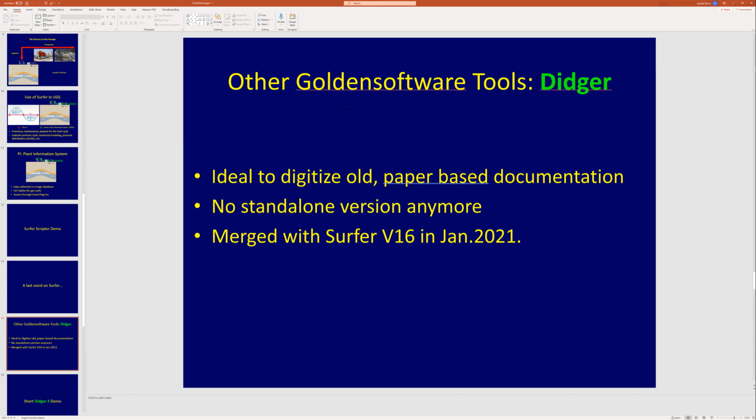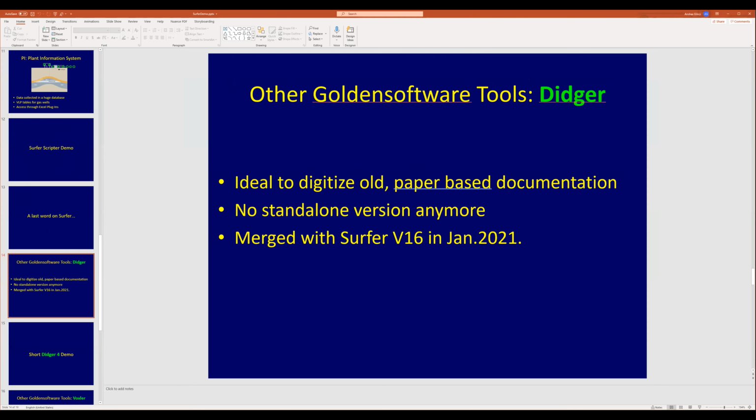This is also made by Golden Software. And as you can see here on the slide, Digitizer no longer exists as a standalone software because Golden Software has merged it together with version 16. So all the capabilities of what you will see here now are inside SURFER version 16. Okay, so once again, now let's go to Digitizer. Just a second, it's here. And I have to share my screen once again.